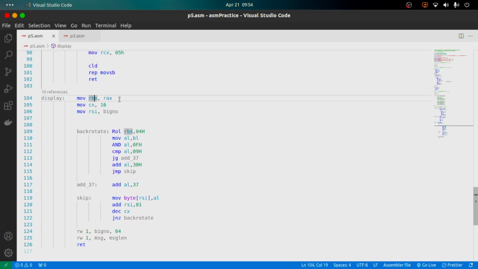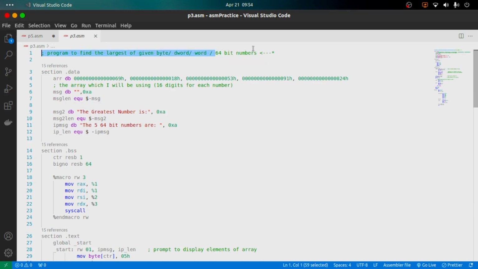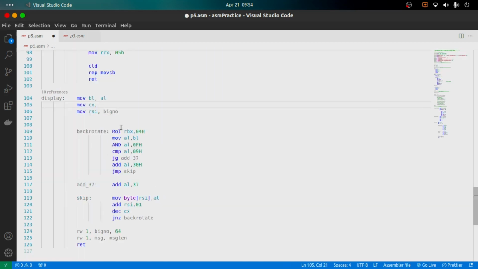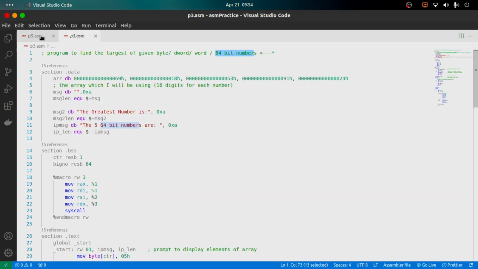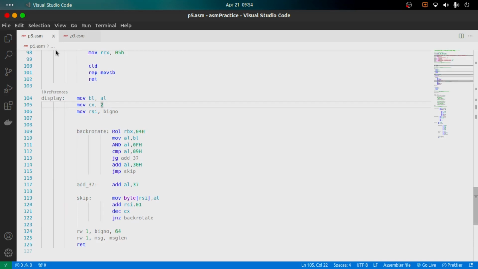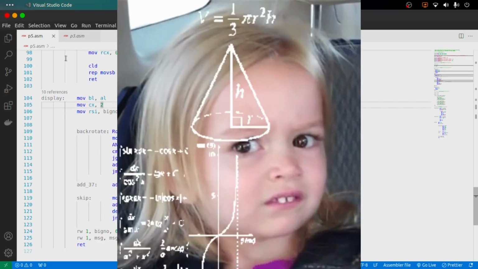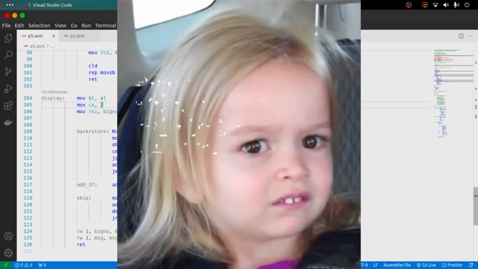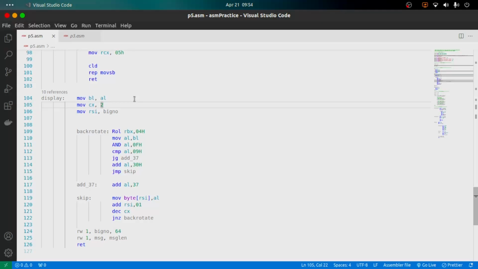I'm pretty sure you guys are familiar with this. Now, instead of doing RBX and RAX, we'll move BL to AL. The reason behind this is that in the previous program, over here in P3, we had 64-bit numbers, but over here we don't have 64-bit. We only have a 2 byte wala number. 64-bit is 8 bytes. Yeah.